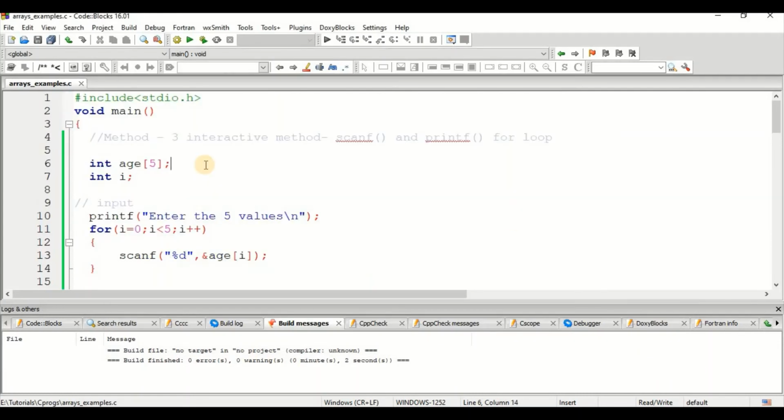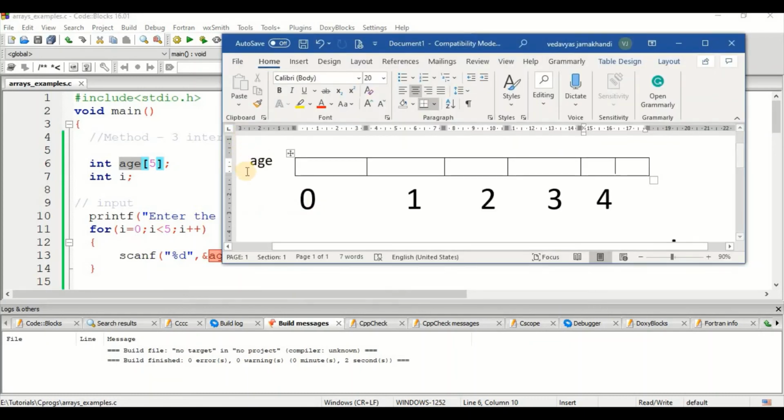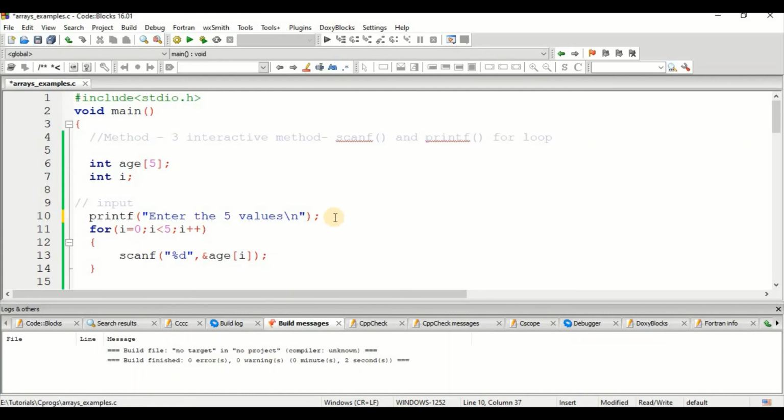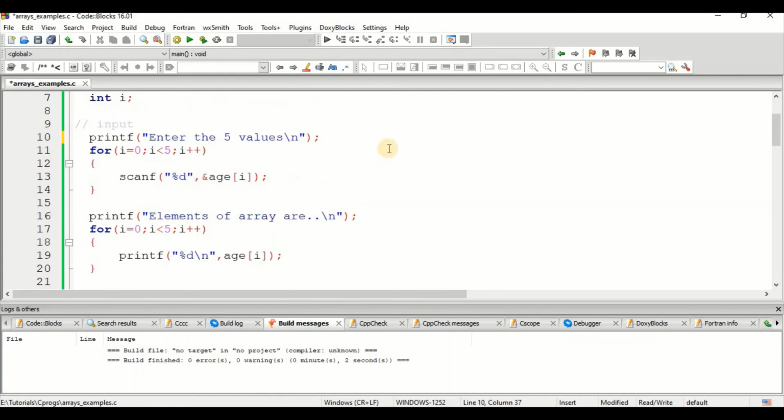Now let us analyze this program. Here, for this age, 5 rooms will be created. What type of values can we store in this age? Only integer values. How does it look pictorially? This is what the age array will look like. Now I am going to show you the iterations for the input process.